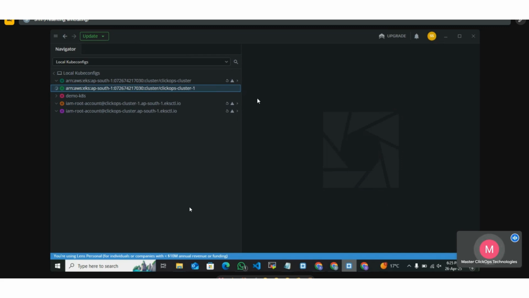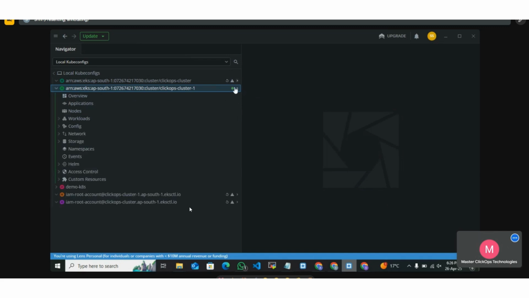Once you add it, it should get added automatically. Like now it is taking a bit longer than expected. Check the configuration, whether it is copied correctly or not. Yes, now it is done. See, the green button got enabled, which means it is done.